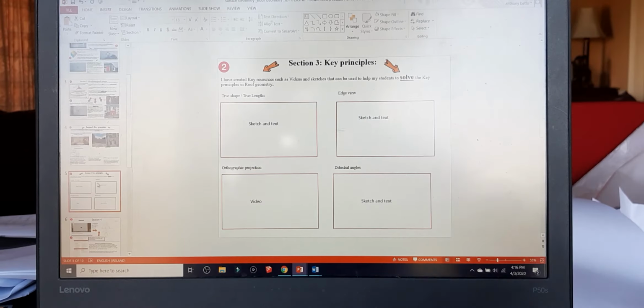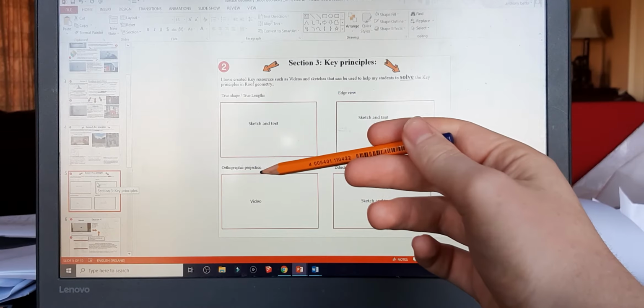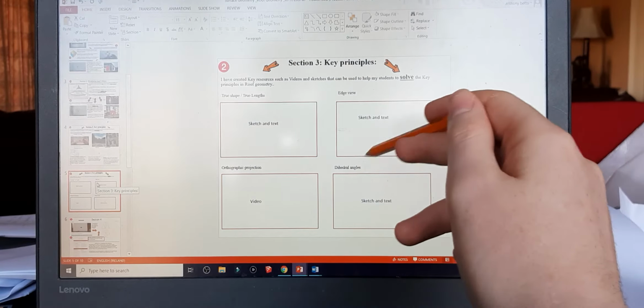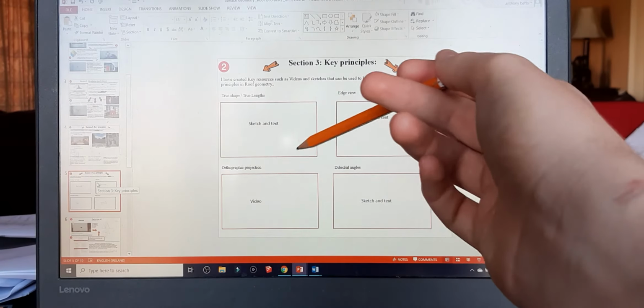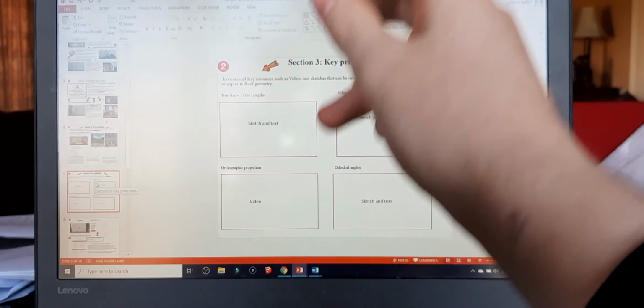So for this video on solving key principles, I'm going to do it just for orthographic projection. For the other three key principles, I'm just going to do sketch instead, as I have a lot of videos and I don't want to do too many. So, orthographic projection: how to solve it for my topic, which is roof geometry.